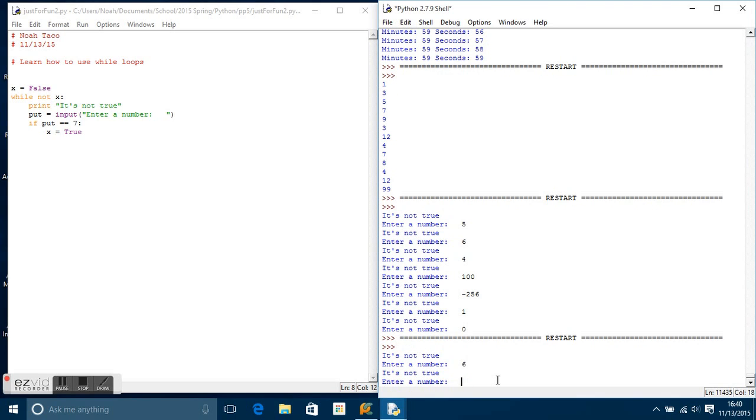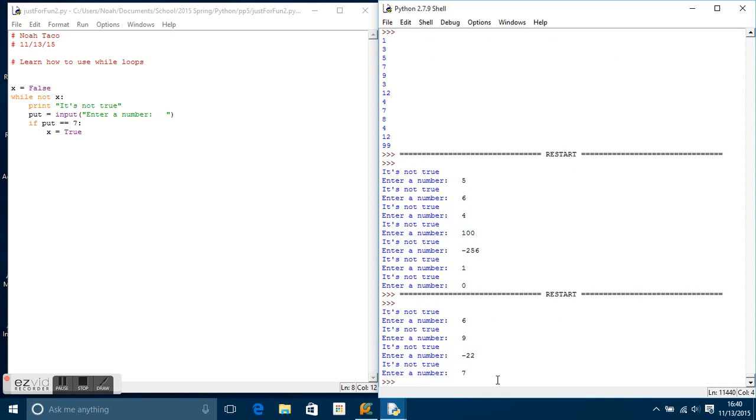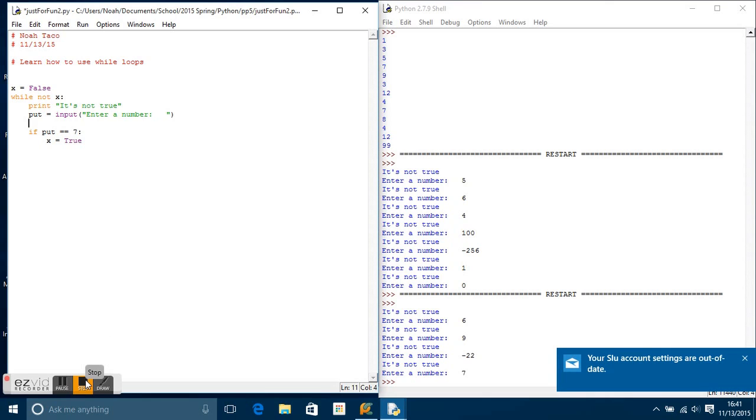So let's do 6. It's not true, right? Because 6 is not 7, right? So we can try 9, we can try negative 22. As soon as we hit 7, it's going to be done. Right? So it's going to do what we want it to, right? So the loop is done as many times as it takes to get 7. Right? So this is something you can do. So that's just a simple introduction of while loops, and I'll go into a little bit more detail next time.